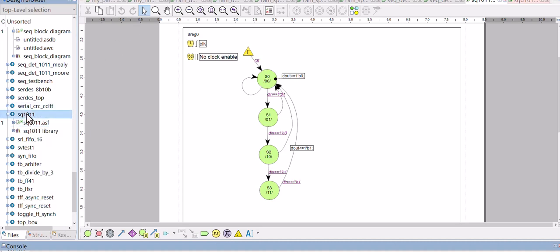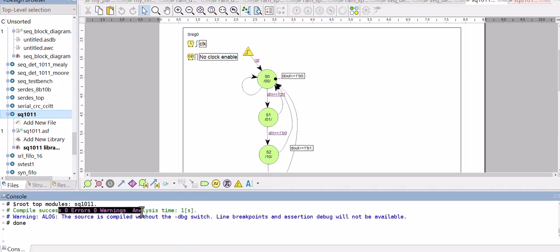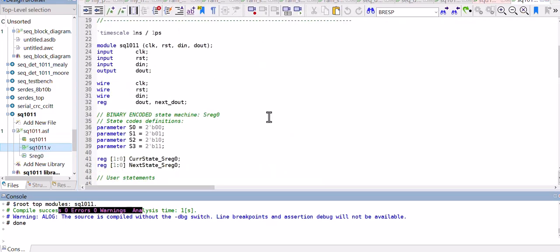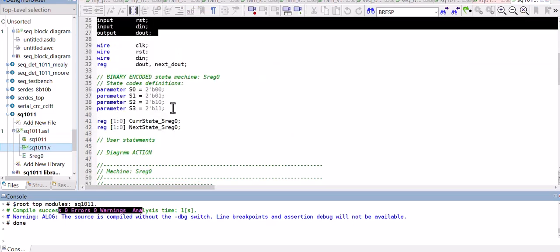Compile, no, we have to select it as active, so it will appear in bold in this workspace. We just compile it, and at the bottom it will show any errors or something like that. I already checked this design, so it doesn't have any error. With this plus sign you can go inside and you will see the Verilog code generated for this sequence detector.